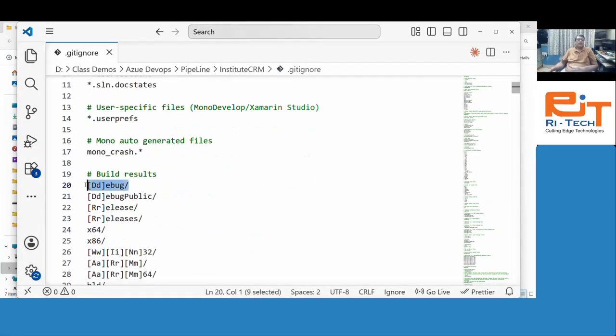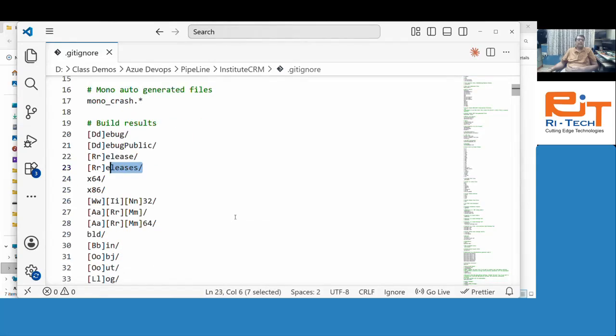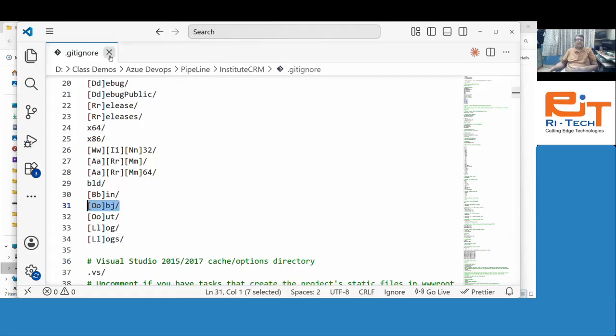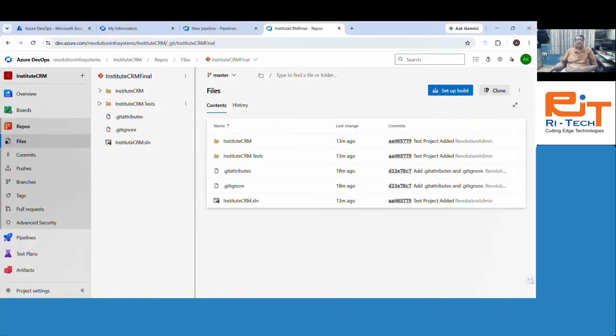So it will not include debug, public, release. So releases, bin, obj. So कोई भी folder नहीं जाएगा. ये folders repo में नहीं जाते. And if these folders are not available, so you cannot publish that app. So these folders will get created when you build the application.